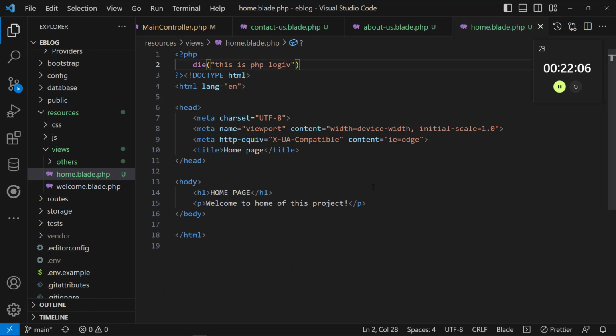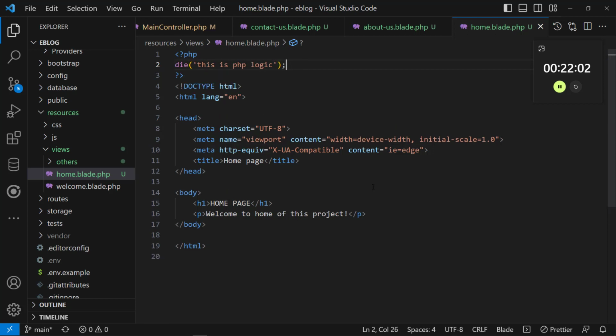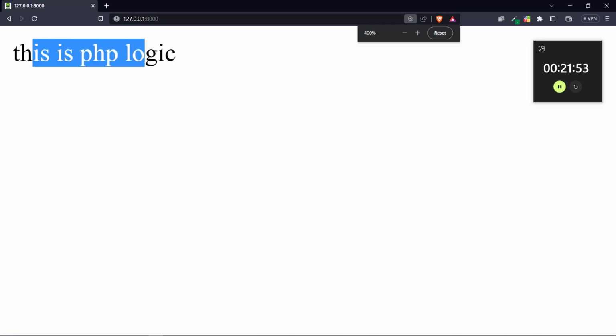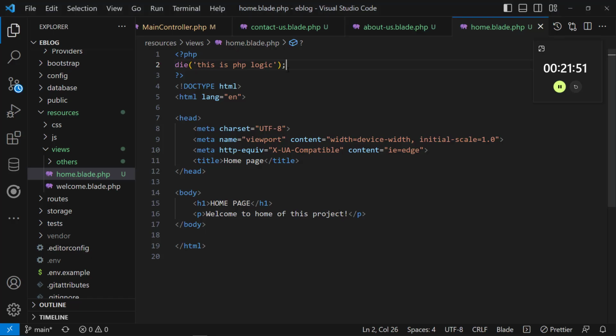So even though we're writing our HTML with simplicity, that does not stop us from embedding our PHP code. If I save and I come and refresh, you can see we're having this is PHP logic. So it means that we can also put our PHP logic, since it's a .php file. So let us say maybe you have now the name of the project, or you have a variable called project name there, and call it maybe simple project.